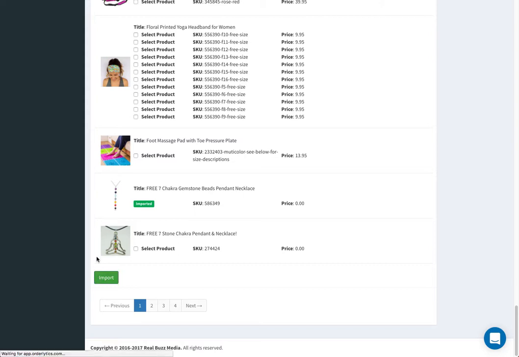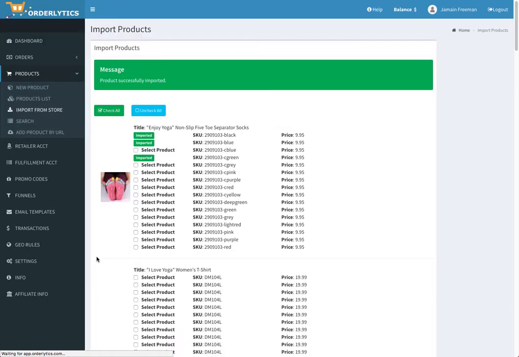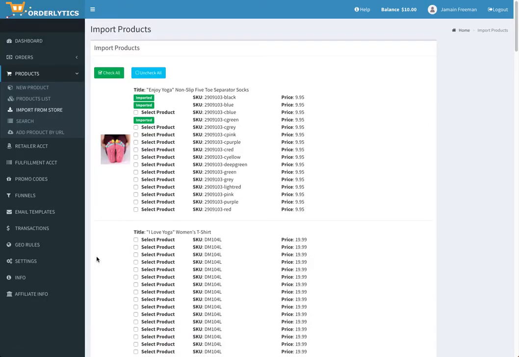And so now Orderlytics is going to go to my Shopify store. It's going to grab the images, the actual descriptions and the actual SKU numbers, and pull those into Orderlytics. And once we do that, now we're able to go to ClickFunnels and match up the same way that you did with your regular products. You'll just match up those products. And I guess I can show you that as well.